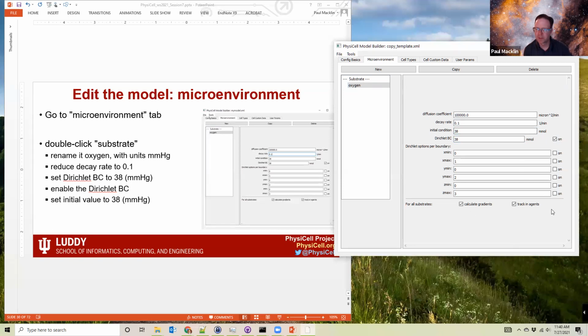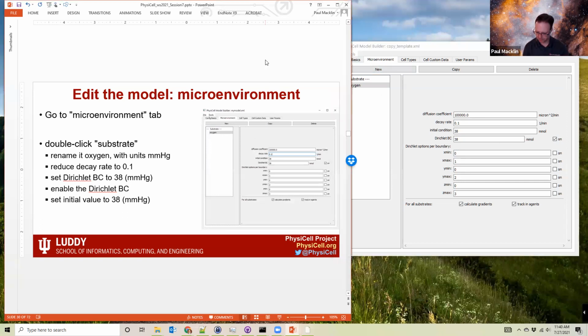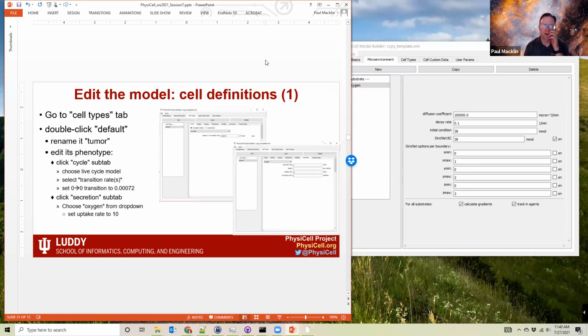Now, if you want to do fancy boundary conditions, this is where you could do it. Like if you want to have 38 on the top and no flux on the sides and say 5 on the bottom, like some kind of a chemotaxis chamber, that's something you could do here very easily with the Xmin and Xmax bounds. So maybe we'll do another example like that later. But now we've got the microenvironment all set up. Let's start on the cell definition.